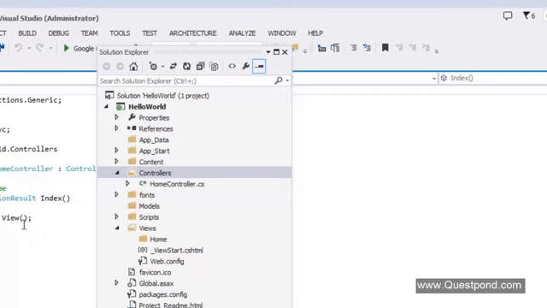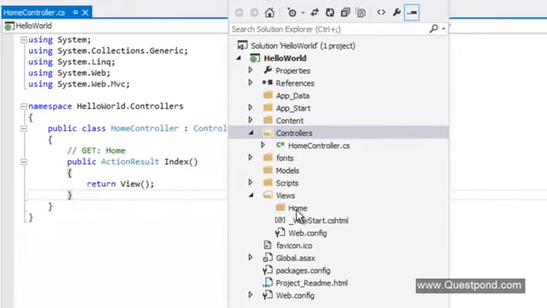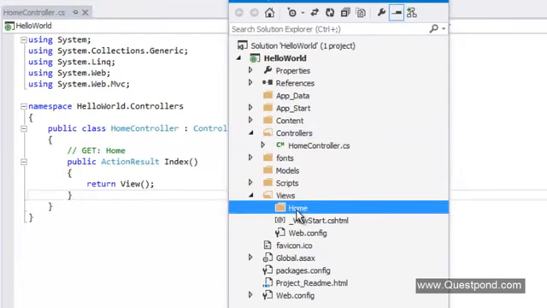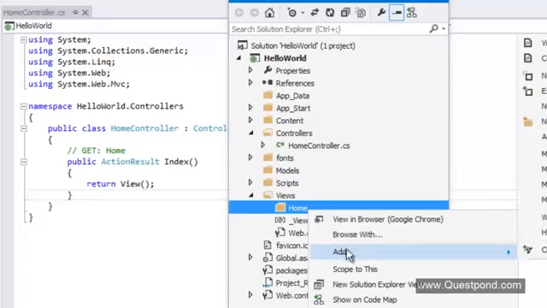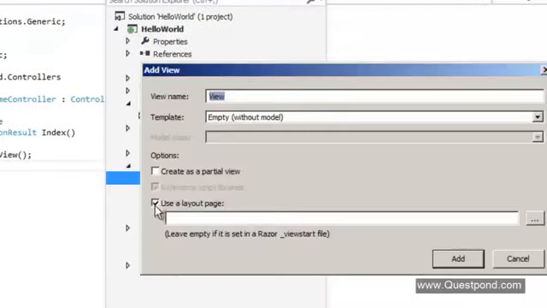Now the time you have created this home controller, the first thing which is very noticeable here is you can see that inside the views folder, it has created a home folder. So that means, for this home controller, this is where the views will lie. Right. So let me go and add a view here, add a view. So let me name this view as my home page.